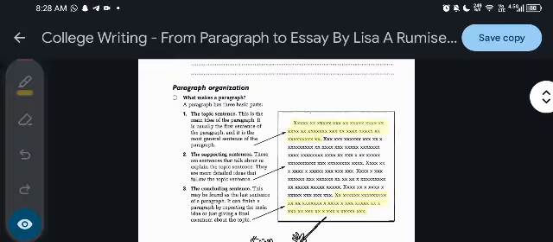A paragraph has three basic parts. The first one is the topic sentence. This is the main idea of the paragraph. It's usually the first sentence of the paragraph, and it is the most general sentence of the paragraph. So as you heard, a paragraph is made up of three basic parts: topic sentence, supporting sentences, and concluding sentence. What is the topic sentence?